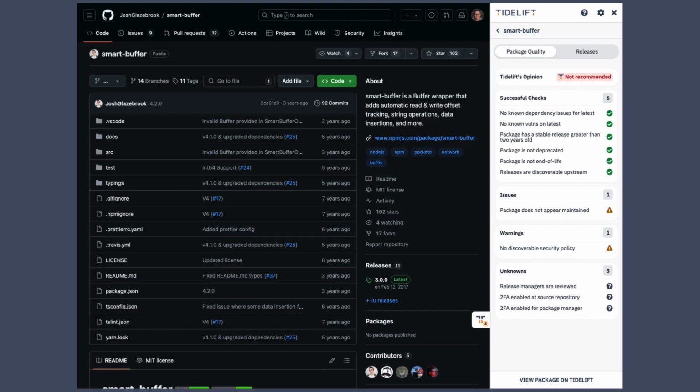Hey everyone, welcome. Today I want to show you a simple way that you can help your development teams prevent bad open source dependencies from entering your applications by using Tidelift's browser extension and VS Code integration.